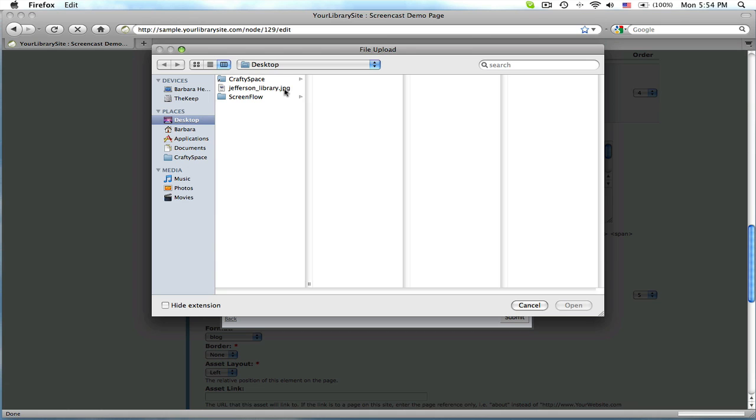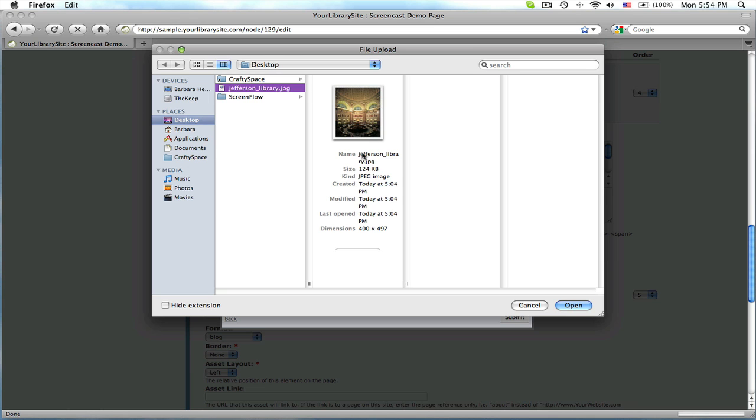Images must be either a JPEG, a GIF, or a PNG format. Other formats such as a bitmap will not work. And images also must be smaller than 10 megabytes. This one's 124K, so I'm fine.